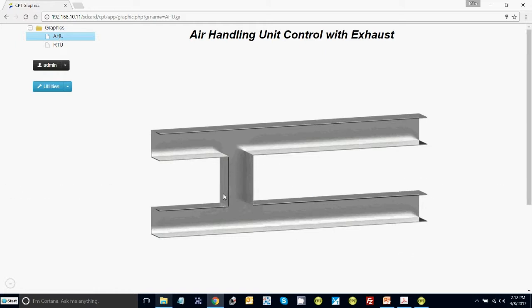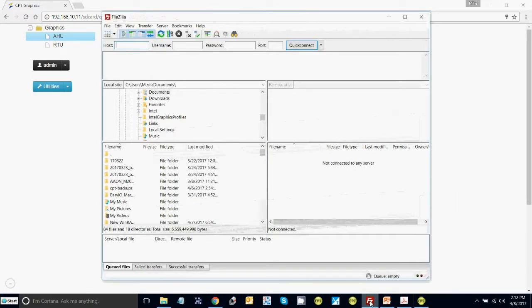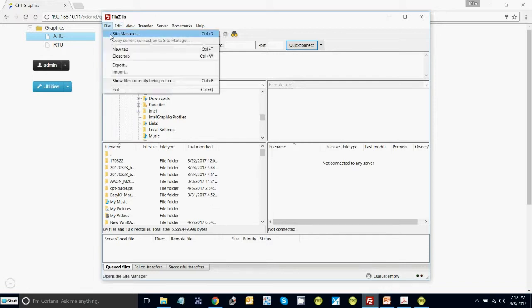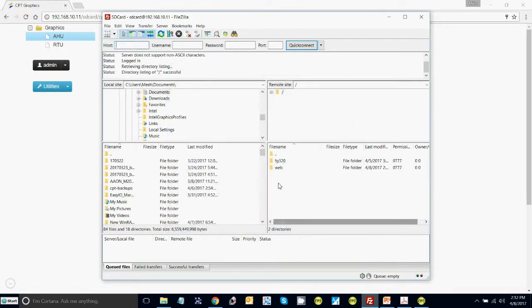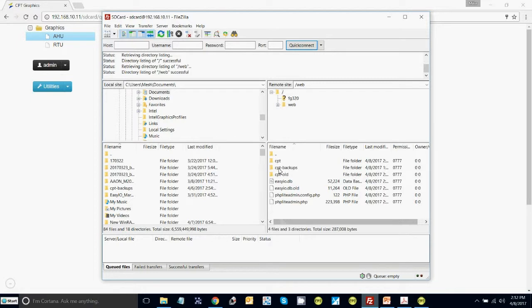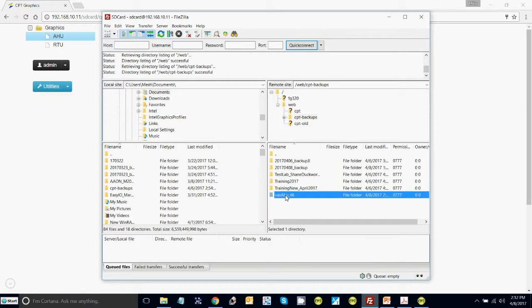So if you install FileZilla now, you will end up with something that looks like this. Remember, you have got it installed because we used it for the firmware. So all I want you to do this time is just hit the Site Manager, connect, go to the web folder, CPT backups, and you'll see I already had a few others in here, but you can see we've added VAVHU46 and we've added the backup of today here.